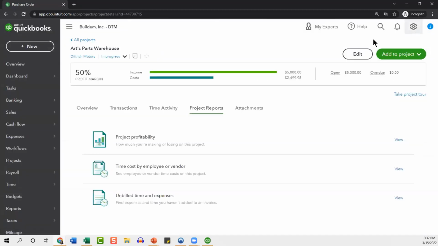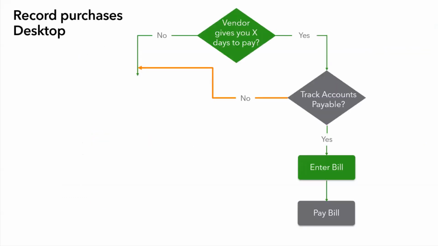And again, you can copy it over onto a bill. Perfect. So let's circle back here to our money out workflow. In desktop, if our vendor gives us time to pay, we can enter and pay a bill and even have that be compounded with us entering purchase orders. But what happens if we just pay for something on the spot?